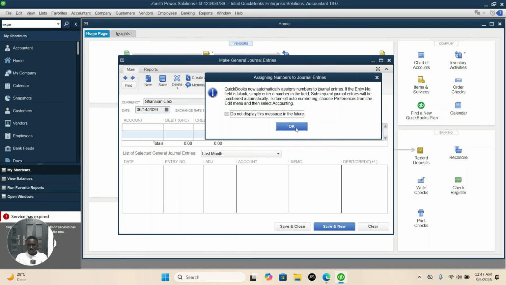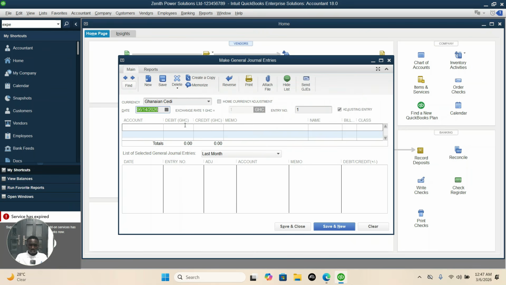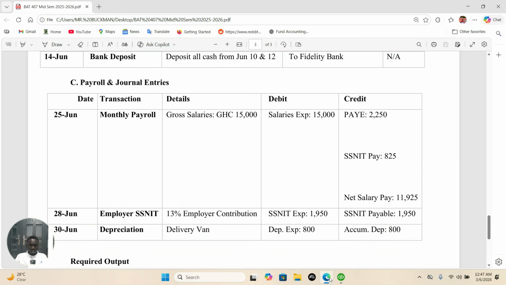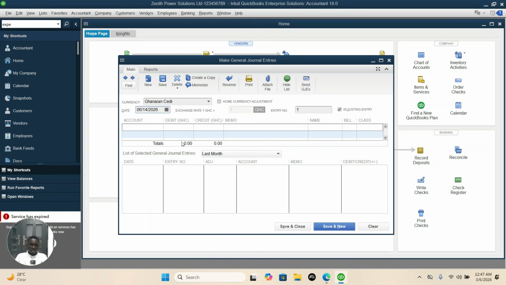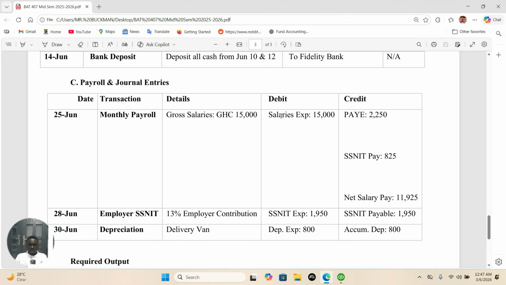Okay. Then assigning numbers to the journal entry. Say okay. So our first entry is what? Based on date, 25th June. Okay. So what's the account? The first account involved, check the debit side to be salary expense and the credit you have payee.